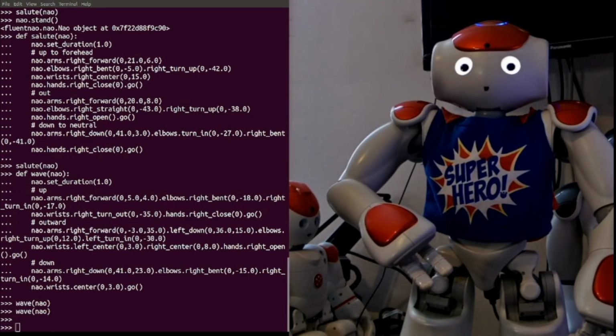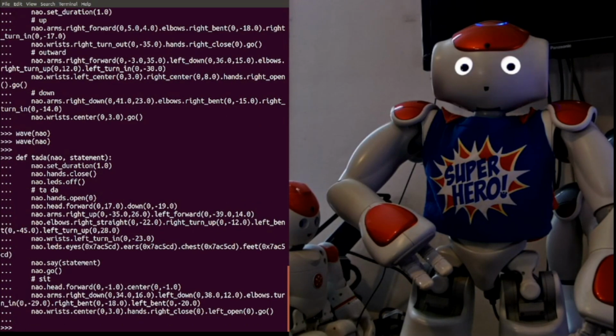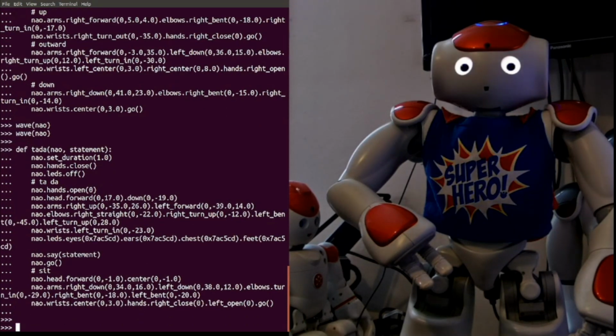Okay, and again, the code is fairly straightforward. One last example, again, stolen from Don's repo. This one we'll combine speech with movement, and you'll see how easy that is to do with FluentNAO. So we've got this tada command that takes the now object, and something to say. So in this case, we'll say I did something.